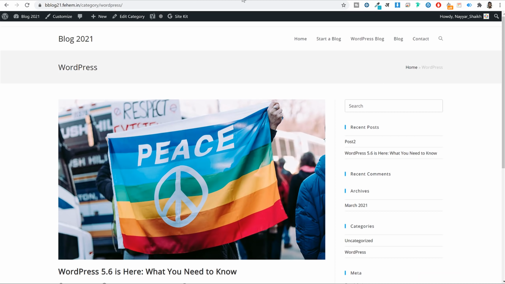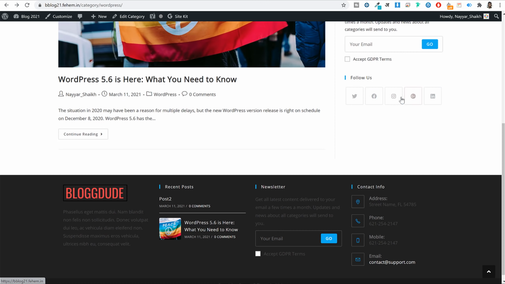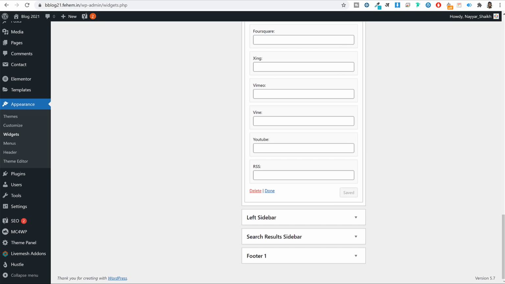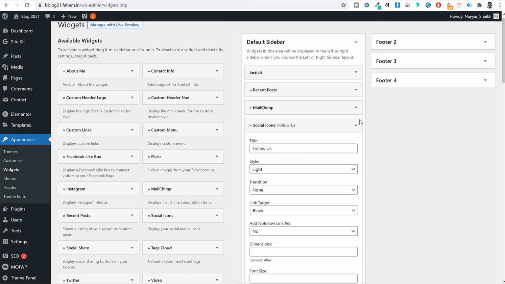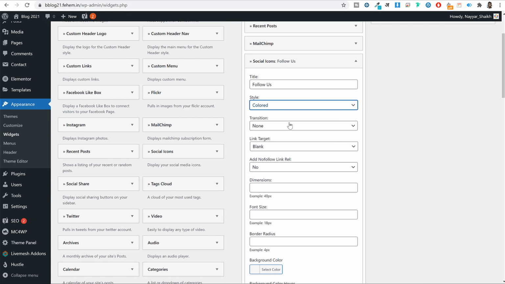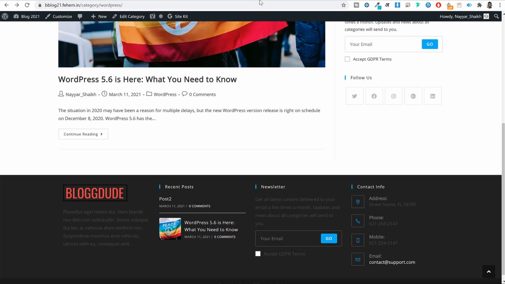Again, if you go back to this website and refresh it, I think we can do one thing. We can change the style of these icons to colored icons. This is all black and white. So you can come back to this page and change this style to colored. Now click on save. Again, if you refresh this page, the change is not taking place.